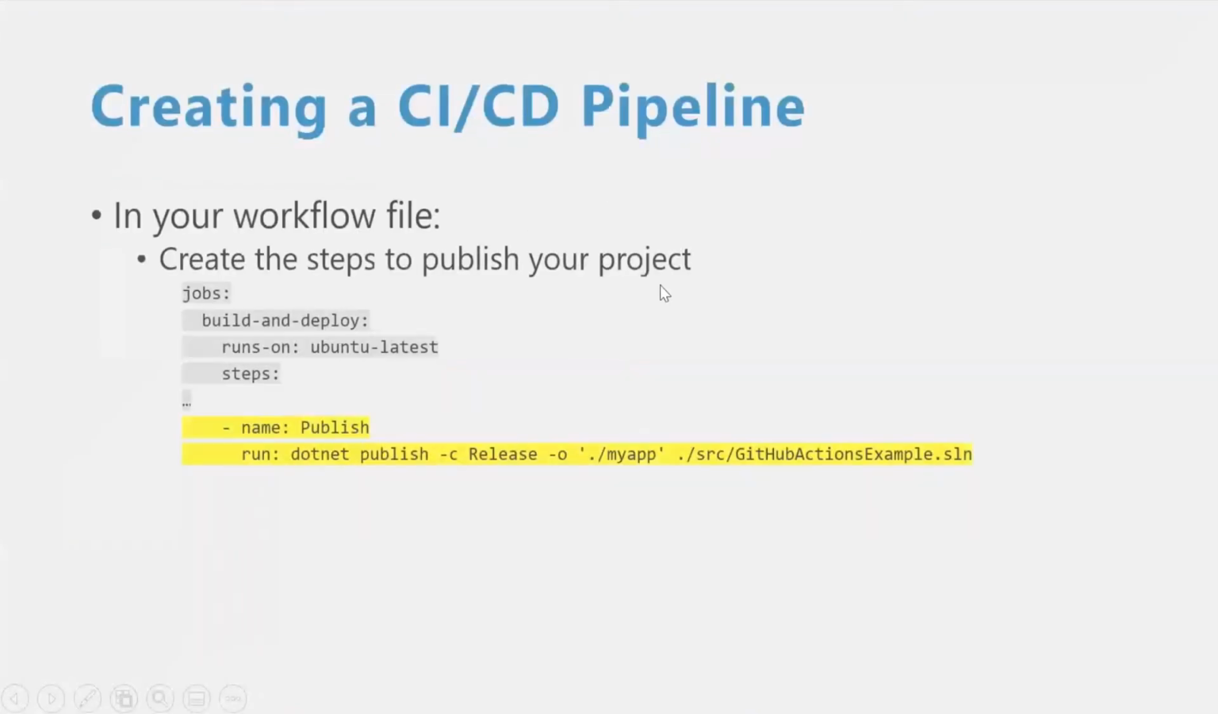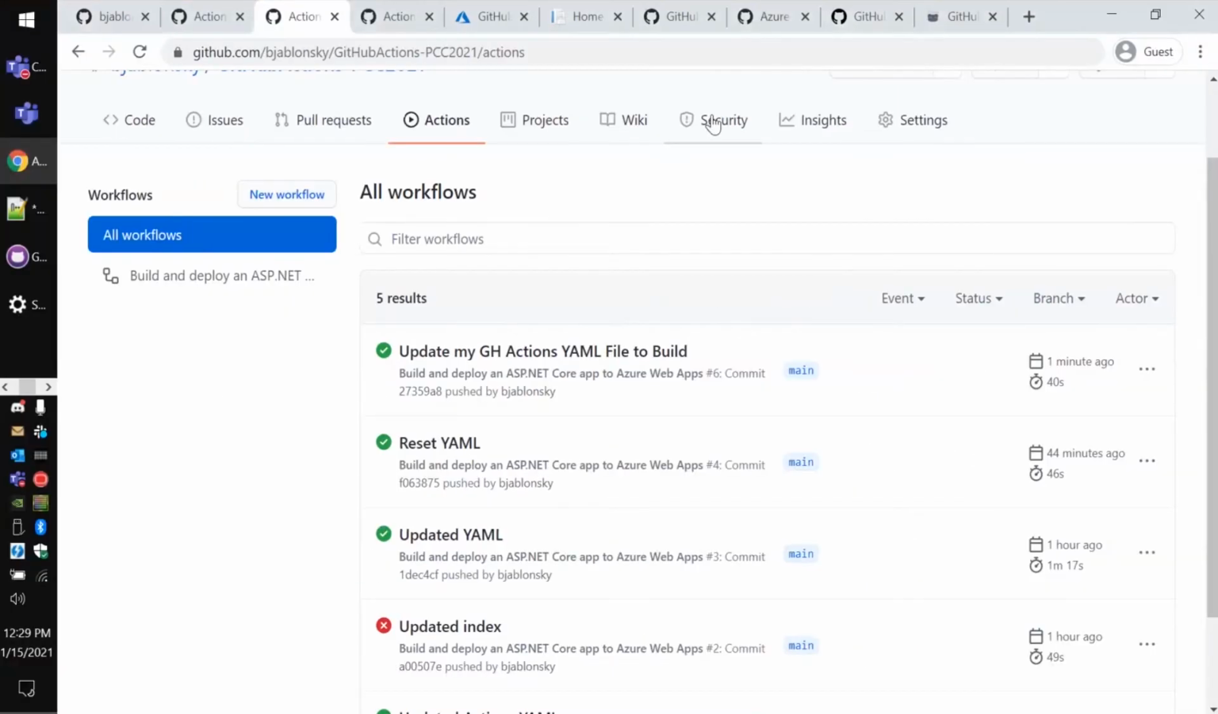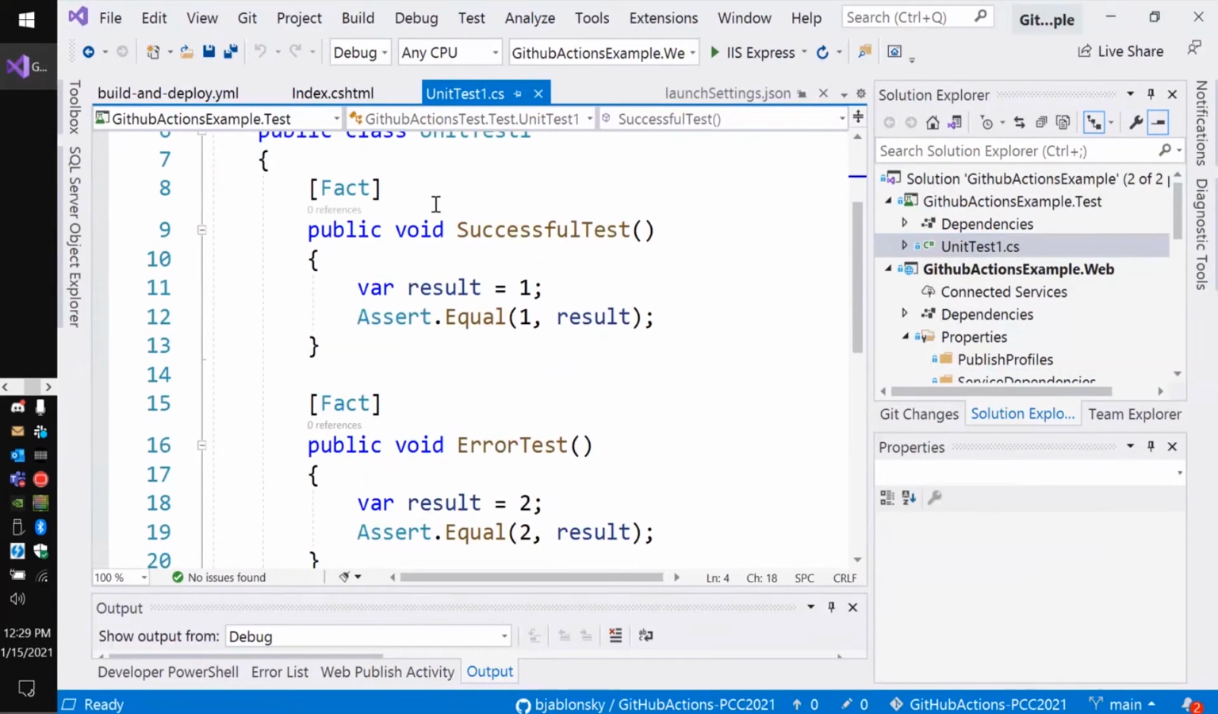And we built it. Now let's actually look at running tests. We have some tests in our GitHub Actions here. I have basically two tests: a successful test and an error test. For this one, we're going to say result is equal to 3, just to show that when there's an error with tests, you can see it in your GitHub Actions. We can go ahead and save that.